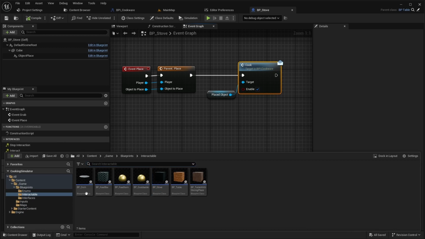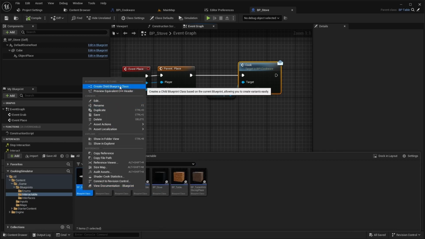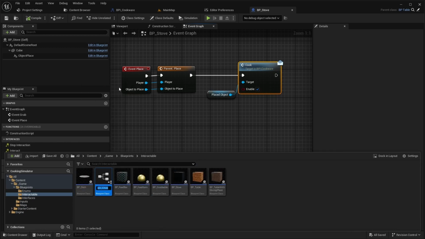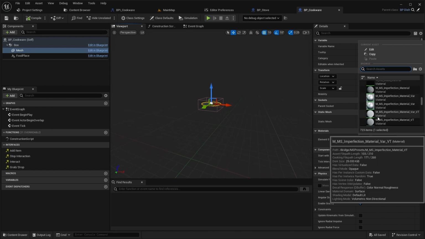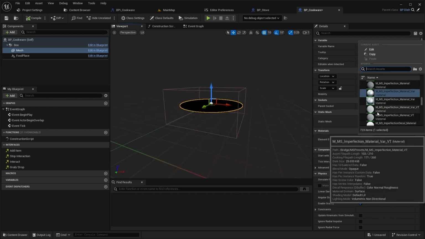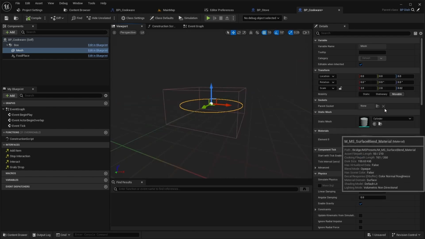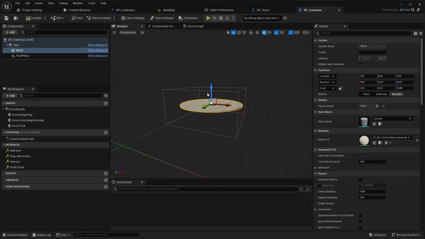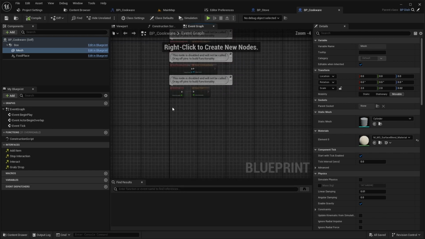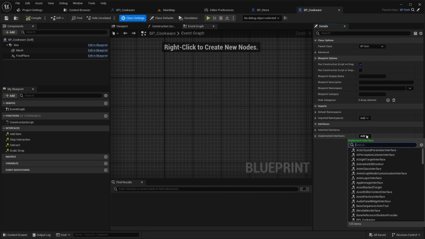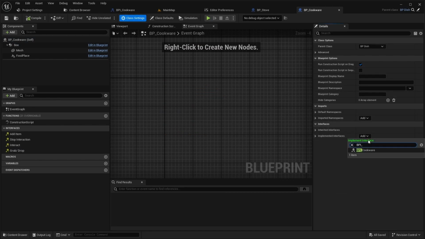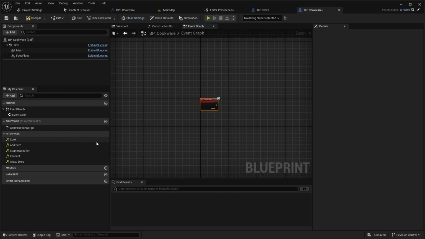As the last step, implement a BP cookware inherited from the BP dish. Open it and change the material of the mesh. Open the event graph and remove all events. Next, add the cookware interface to the class and implement the cook event.